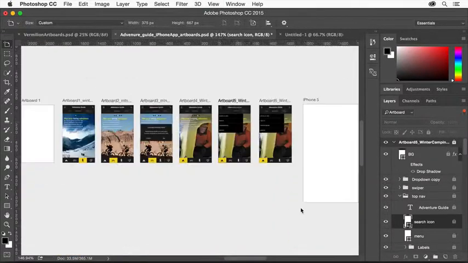Photoshop gives you even more freedom and flexibility to easily convey responsive web design, mobile app design, and much more. Give artboards a try today.